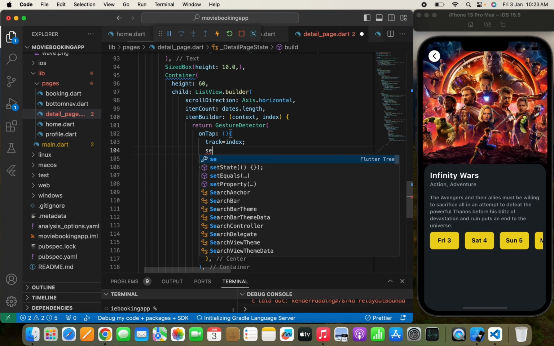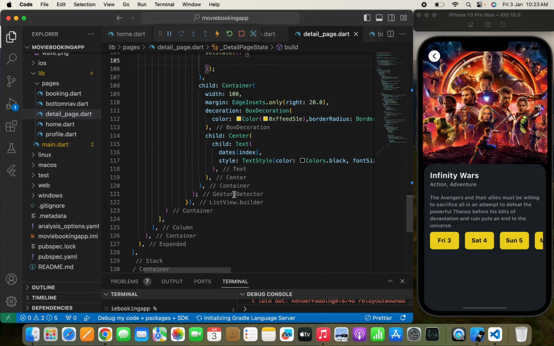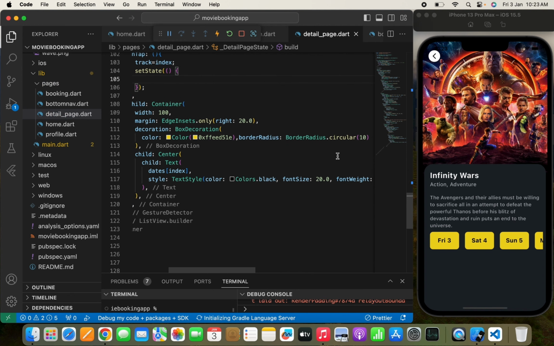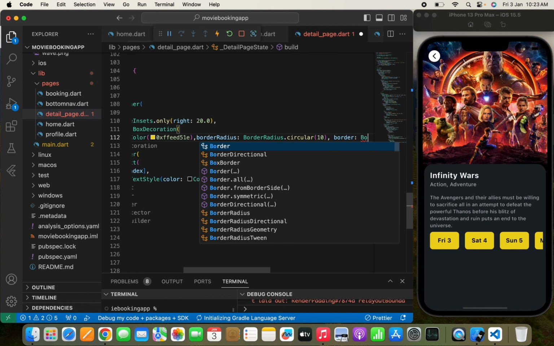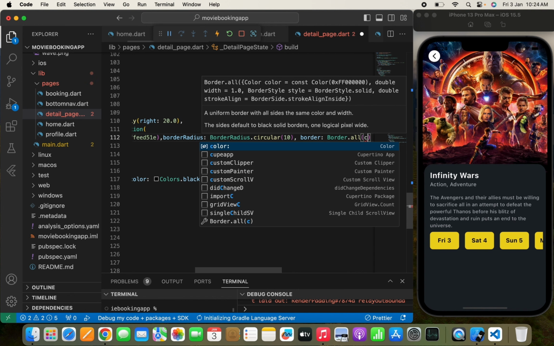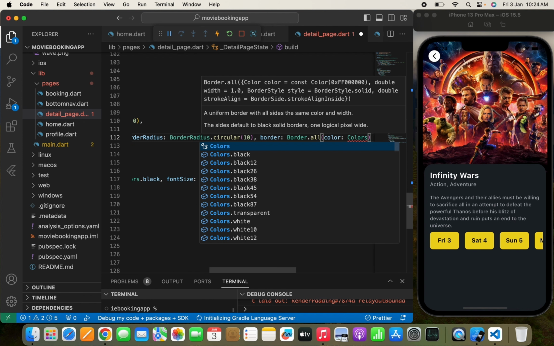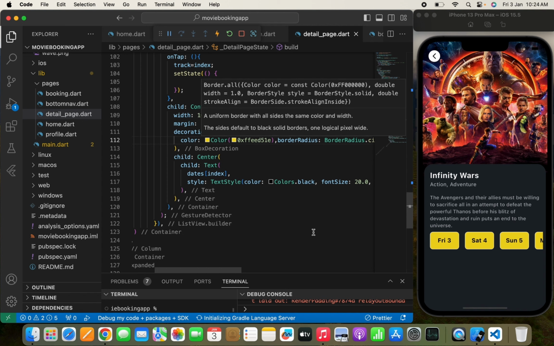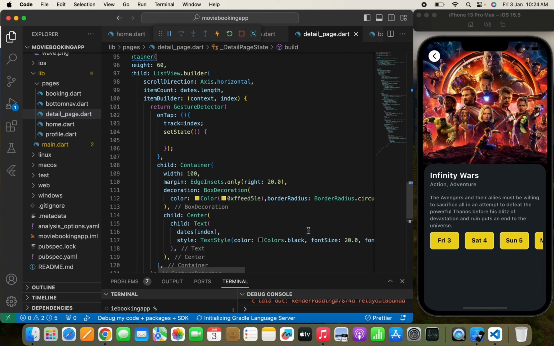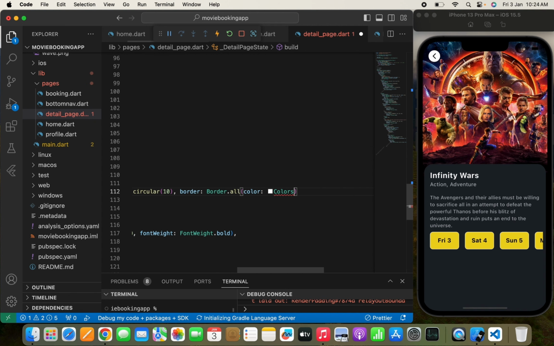Now here I'll use a set state. So here first I will write a border, and here I'll pass a border dot all, something like this. Now the color, which will be Colors dot white. Yeah, it is okay, I guess. We can pass black like this.